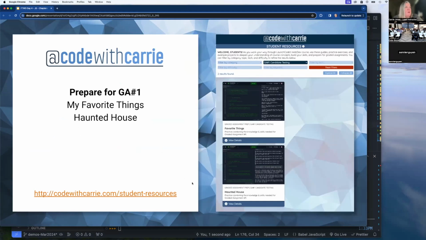I also have prep exercises for graded assignment 1, my favorite things and haunted house. These were like tutorials that have a big program that you create that puts it all together. And I did these as a TA, as like a live tutorial on Saturdays. And so there's video of me walking through it. And then you have links to starter code and all that kind of stuff. And you can get to that from the website as well. Just look for the stuff that's related to graded assignment 1.